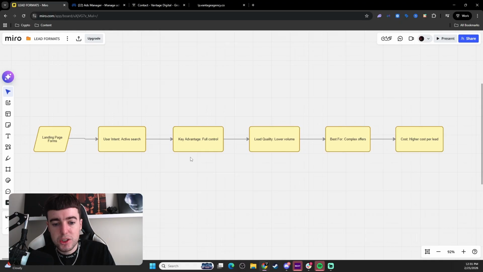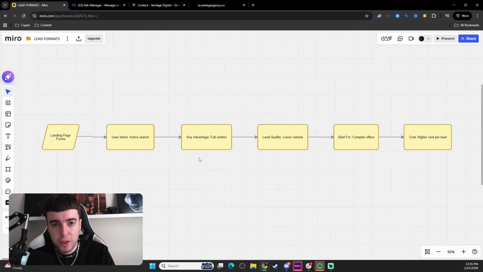The key advantage is you have full control, so you can put a lot more information, a lot more introduction, more text, more images, more trust on a landing page compared to your advertising on social. If you're just running advertising on social, you don't really get a chance to explain what you do or how you'll help the person. Maybe if you're running a video ad, you can explain it a little bit, but you're not going to get as much information across as you can on a landing page or a lead form.